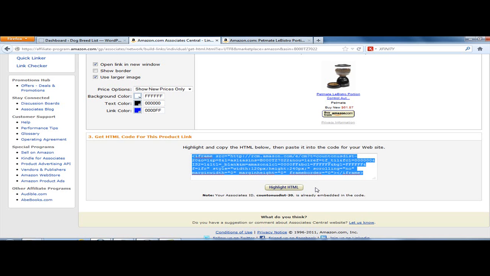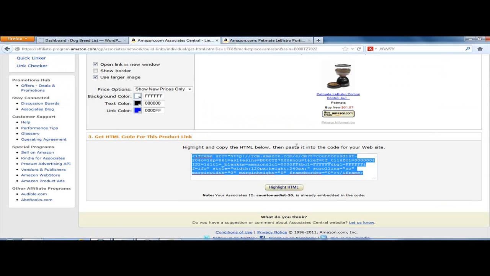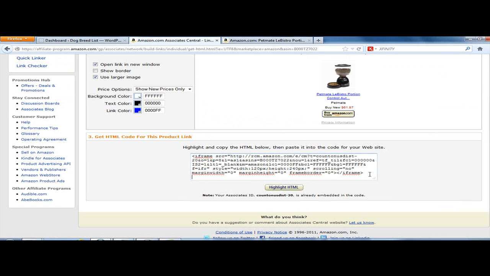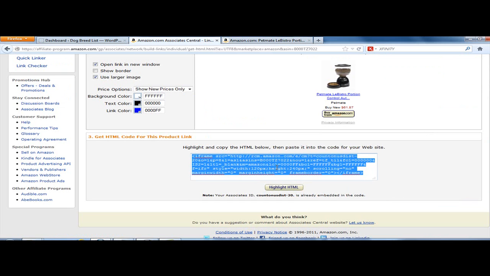Then what you want to do is have this code handy so that people can click on this link here and get taken to Amazon to this page so they could actually make the purchase, and so you can get credit as an affiliate. So all you're going to do here, just click on the highlight HTML button, or you could highlight it all with your mouse by clicking and dragging. And then you can right click and choose copy. So again, just choose right click and copy, and you're just going to have this code copied.